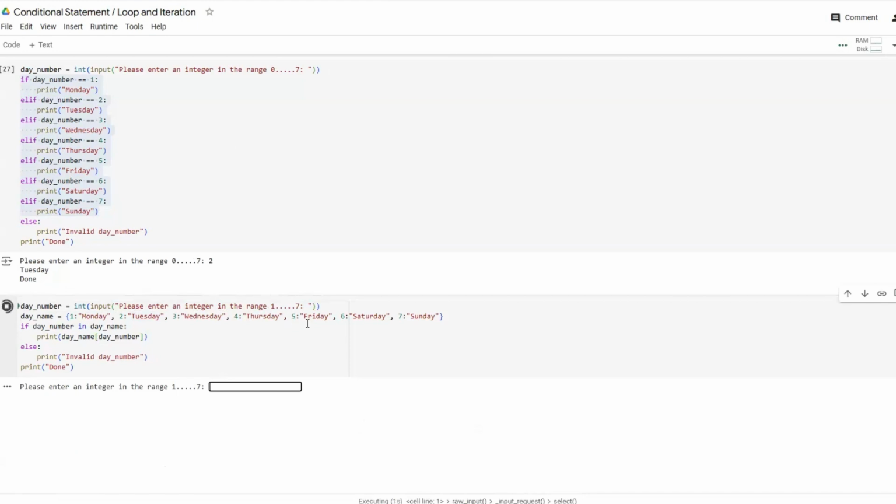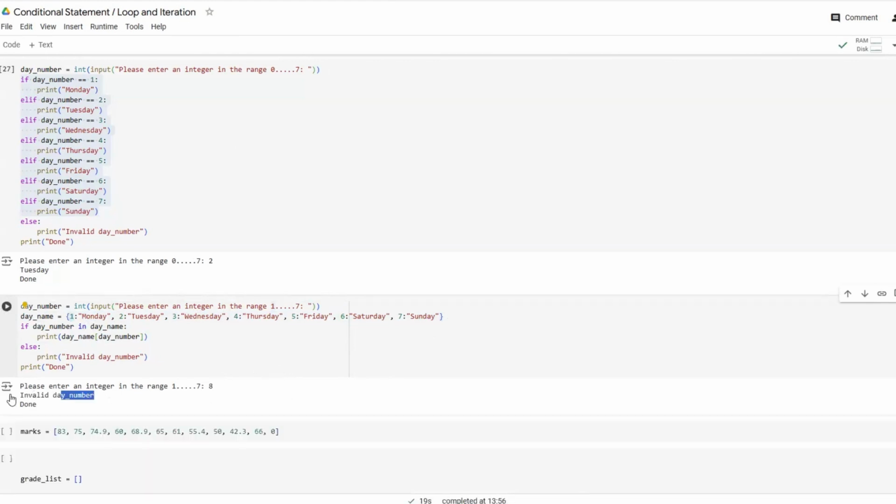So 0 should not be there because we already know from Monday to what? Sunday. So day of the week, Monday, Tuesday to what? Sunday. So in this case, we are attributing 1 as the key for each one. Then we get a value. So anything outside this now, if I press 8 now, what will happen? Invalid day number, because it's not between 1 to 7. So if you pass in 8 inside there now, it's not going to give you anything.